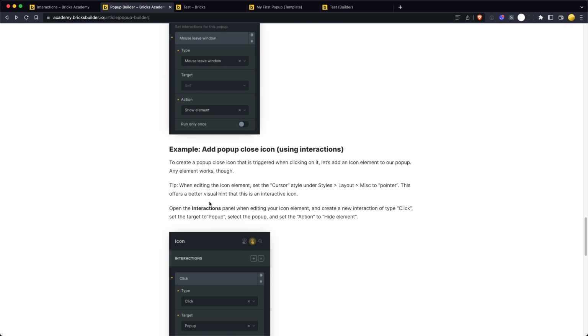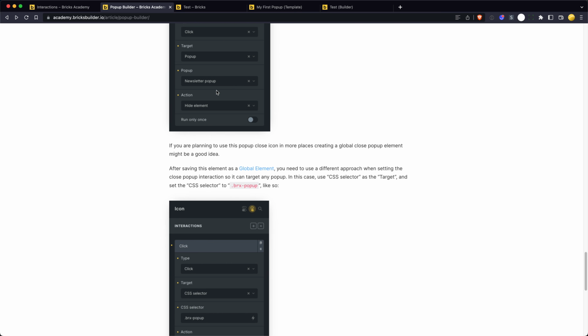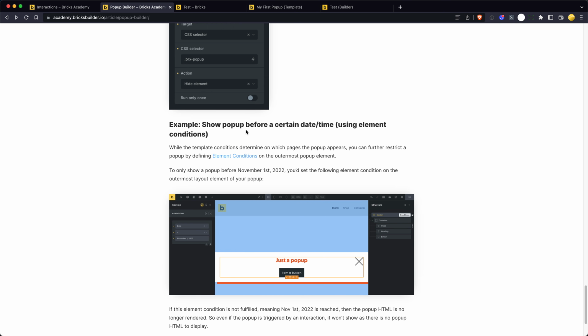But what I want to show you is how you can use the element conditions. So if you've been using Bricks for a while, this is also a feature that we actually introduced in Bricks 1.5.4. Element conditions allow you to render an element when certain conditions are fulfilled. So you can actually hook this up with your pop-up. So let's just say you want to show a pop-up. Maybe you have a special offer that's only available until a certain date. Maybe like a Black Friday, Cyber Monday, anniversary offer, whatever offer you have.